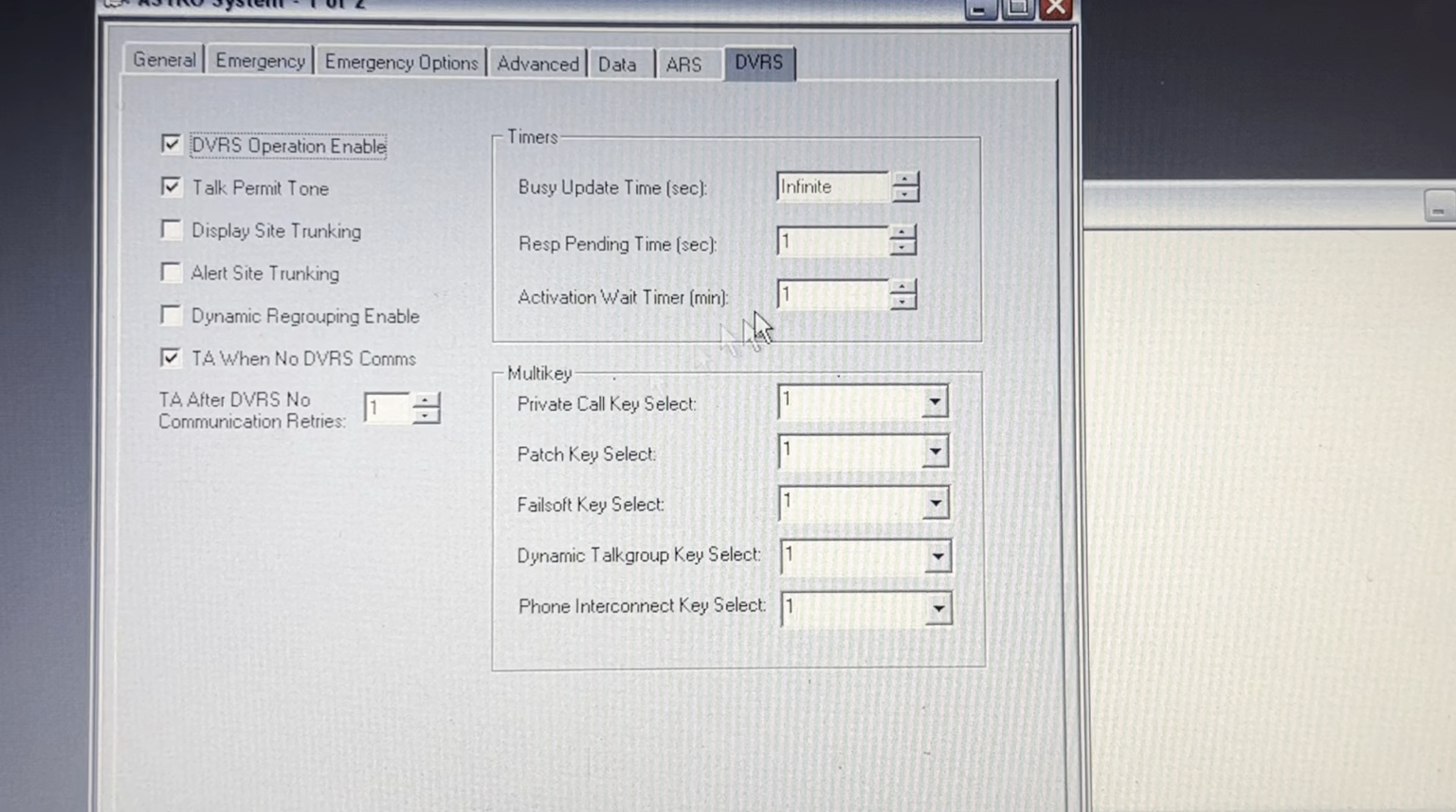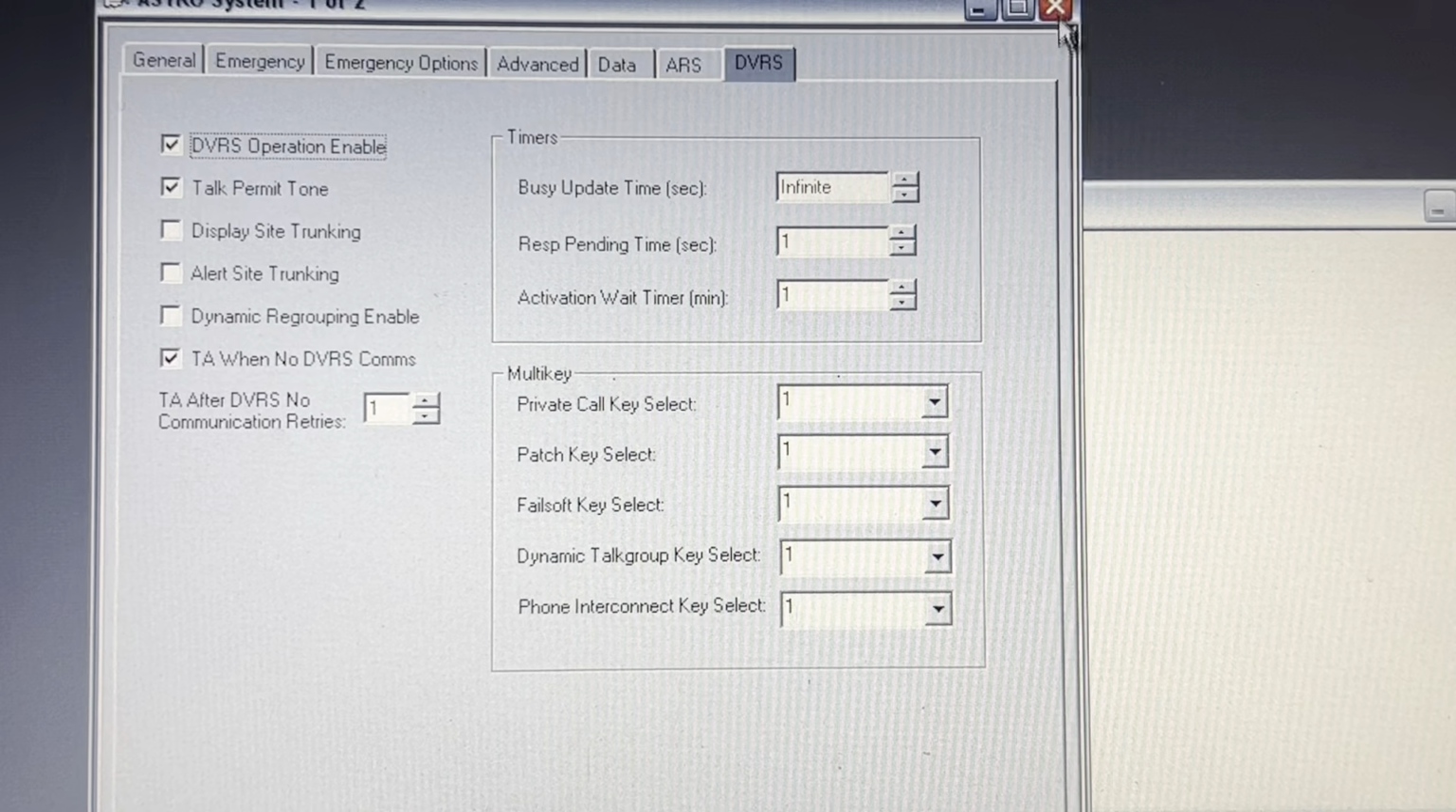I always keep these numbers as minimal as possible, so of course infinite, number 1, number 1, number 1, number 1. Okay?